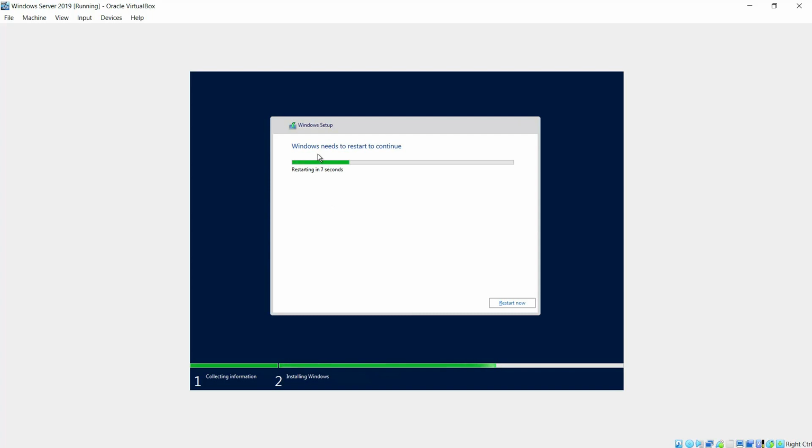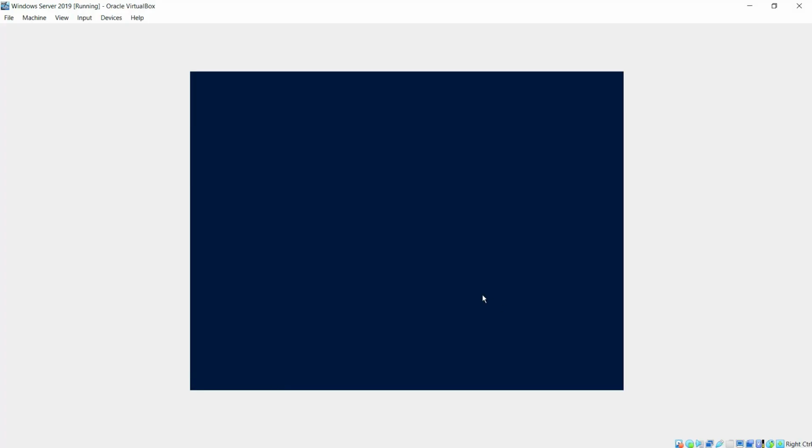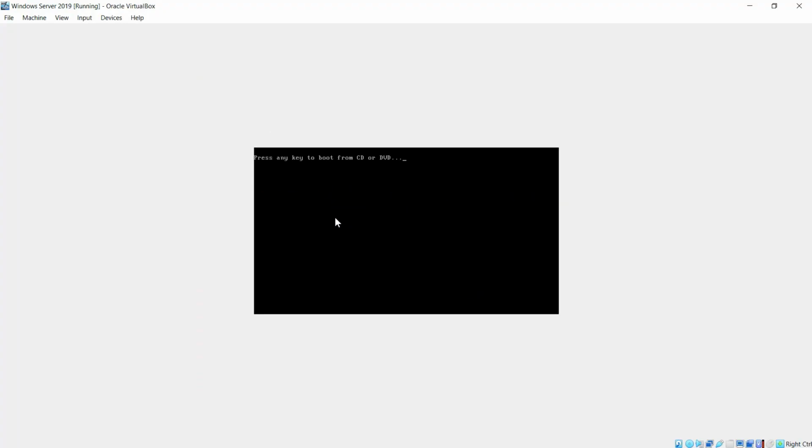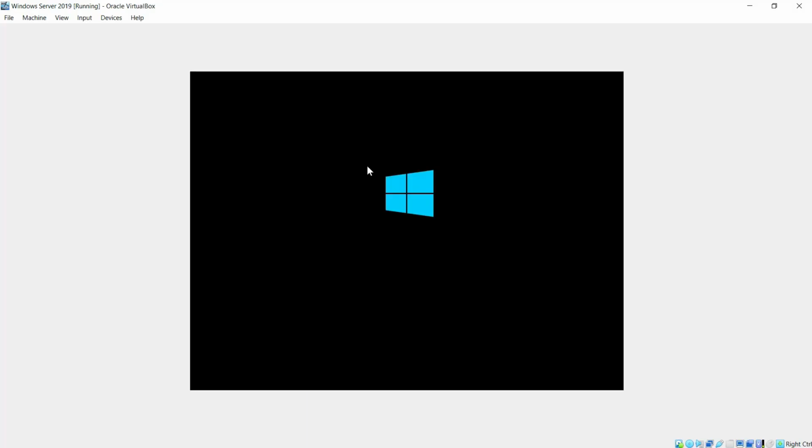Yes, so we can see Windows needs to restart to continue. Restarting in 3 seconds, or you can click on the Restart now option here. When we get this message, press any key to boot from CD or DVD, don't press any button, because it will start the installation again from the beginning. We already started the installation from the ISO file. It works just like our real system: we need to insert our CD, DVD or pen drive, boot from the device, then install.